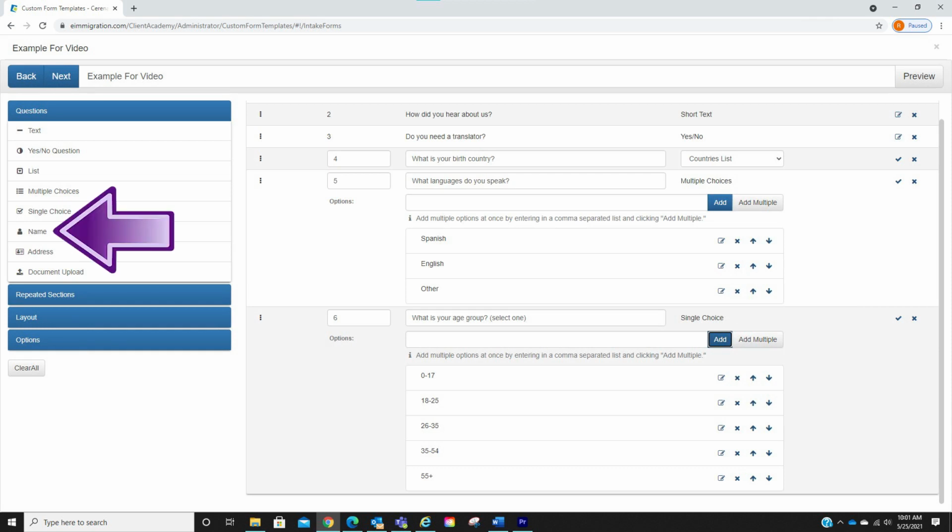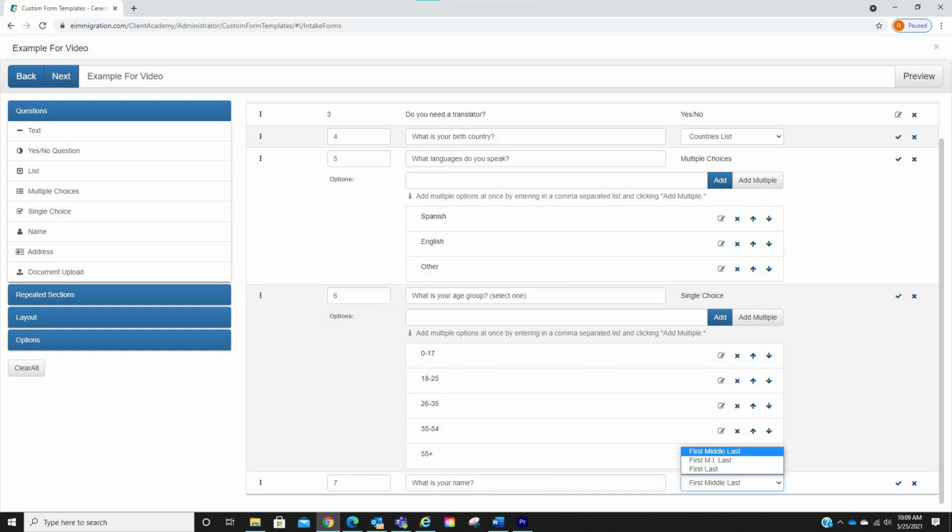Your next option is name. When clicked, it will allow you to type out the question such as what is your complete name, and from there you can select how you want them to format their answer.